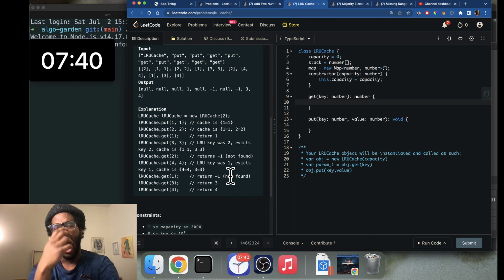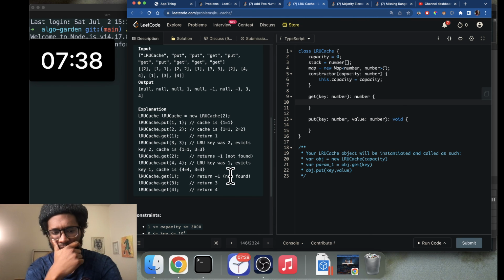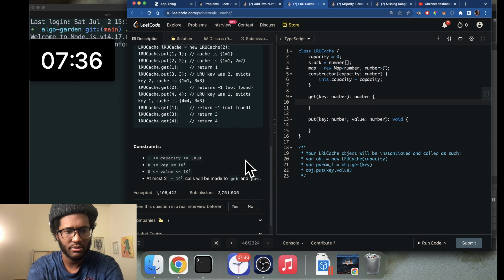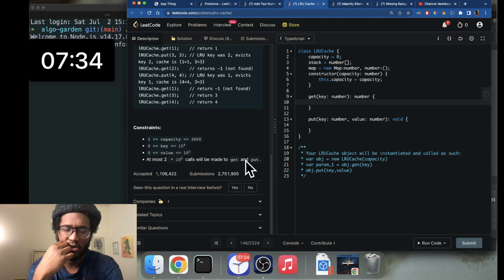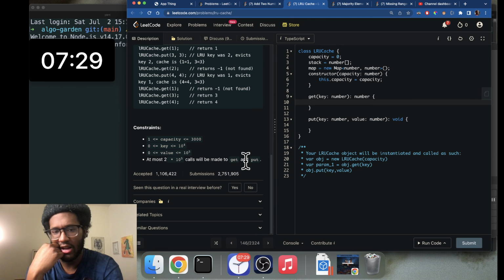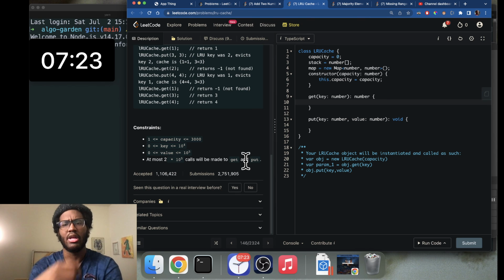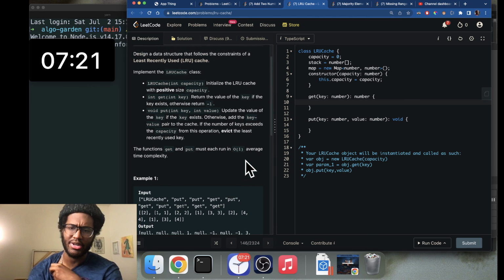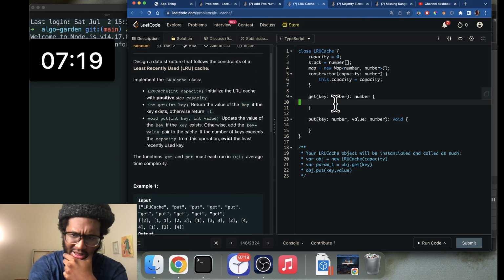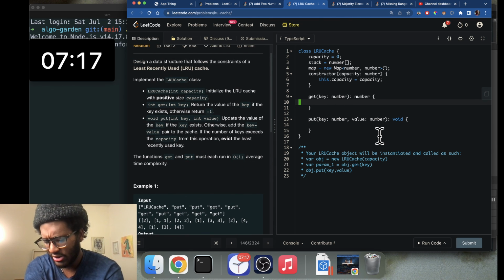Up to 10 to the 5th calls are made to get and put. That is very strange. So get counts for 1, put counts for 2.